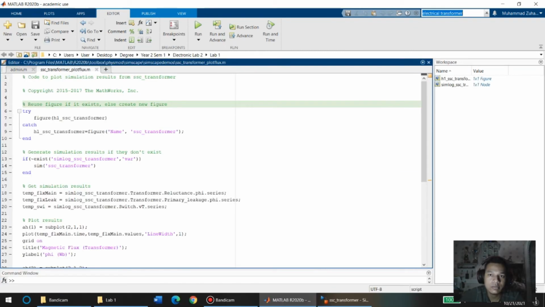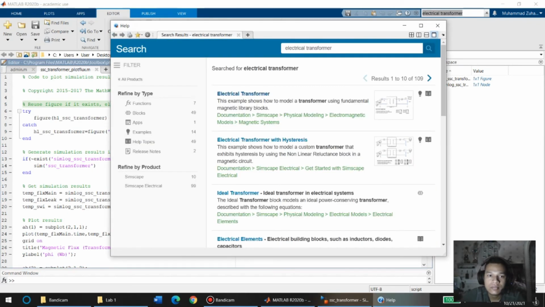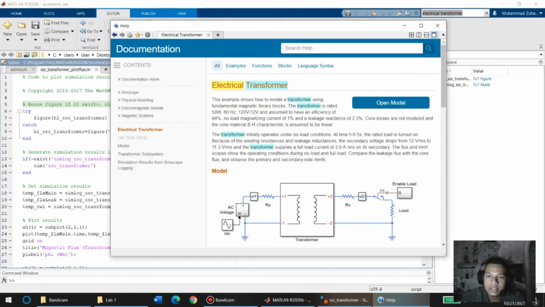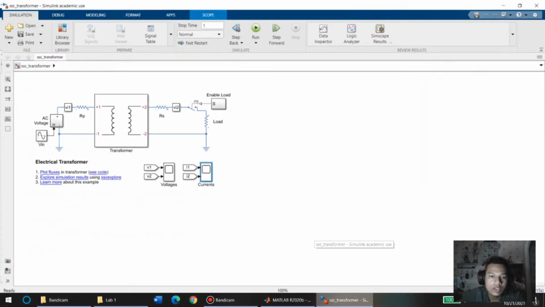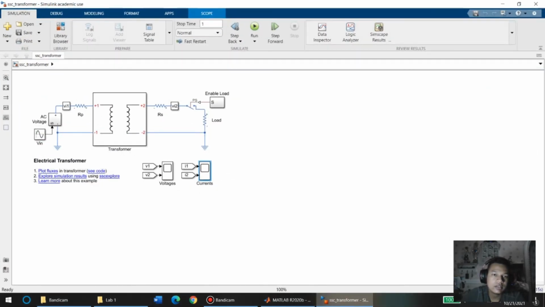Next, for Simulink, we need to analyze the electrical transformer circuit. Firstly, we open the search documentation, write electrical transformer and enter. Click the electrical transformer file and open the model. After we open it, MATLAB Simulink will show this circuit. We will analyze the voltage and current.